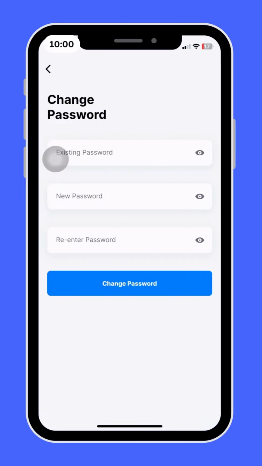Congratulations! You've successfully changed your password in the Ayuda app. Your account is now more secure with your updated password. If you encounter any issues or have questions, please feel free to contact our support team.